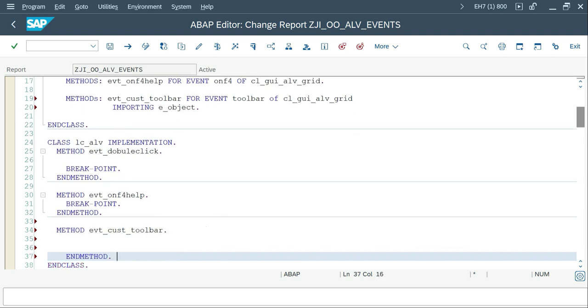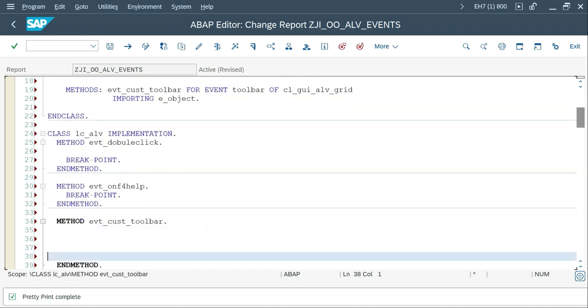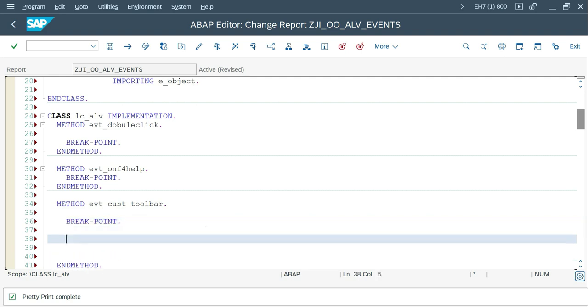So here I'm going to write the code. Okay, so it's going to be executed before, I can say PBO, kind of before my screen pops up, this event is going to trigger. So let me have a breakpoint here. Okay, so data, I need a work area for custom buttons type, I think so, one second, stb, one minute.